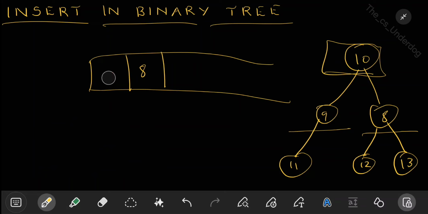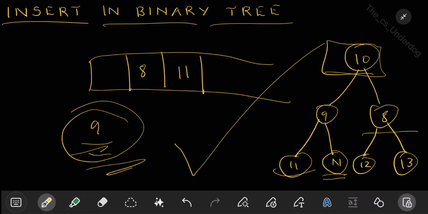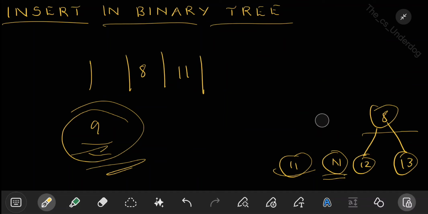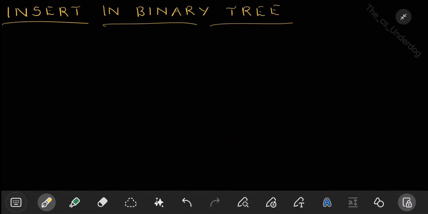Next, you will take 9 out of the queue. You will see what are the left and right children of 9. So left child is 11. So you will insert 11 into the queue. Right child is not present, which means you already found the position for insertion. So you know there is no right child. So you will insert the new node in the position of right child and you will come out of the loop. So you're done with the insertion. You don't have to complete your level order procedure. So this is what we'll write in a pseudocode now, and then let us see what is the time and space complexity of this procedure.